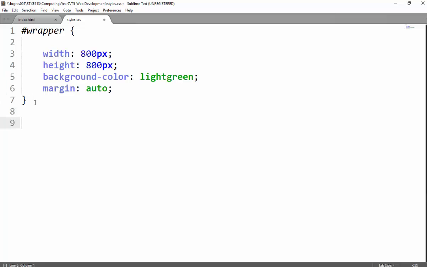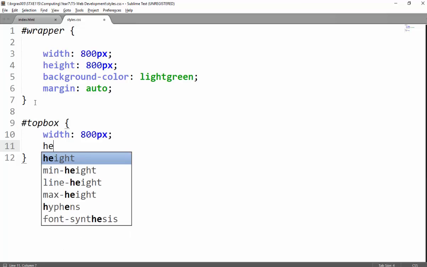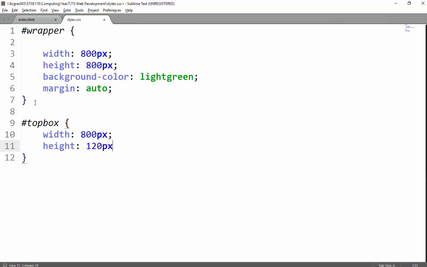Since it's another div, obviously we need to use a hashtag, and we use top box as the name. We're going to have width, and that's 800. It's the same as my wrapper. And we have a height of 120 pixels. In order for us to see it again, I'm going to add another background color. This time, obviously, I want one that's different from light green, and to make this slightly more attractive, I'm using yellow. Make sure you save this.